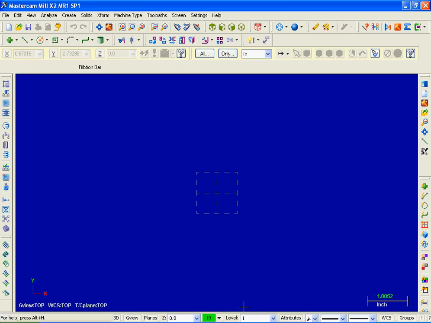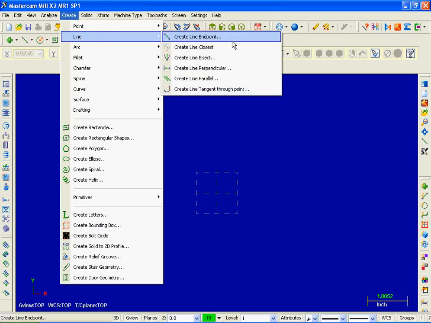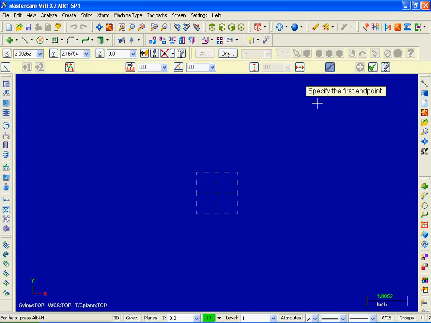First thing we're going to do is create some lines. So I'm going to move up and select Create Line and then slide over and pick Create Line Endpoint. Now the first prompt, specify the first endpoint. On the left hand side I'm going to click in the white space for the X value and input 0 and then hit the tab key and we're transported over to the Y value. I'm going to type in 0, hit tab again. Now here we are in the Z, nothing to change here. I'm going to hit the tab one more time.